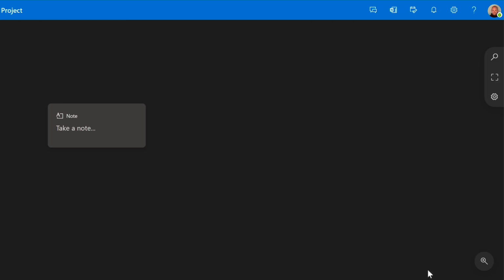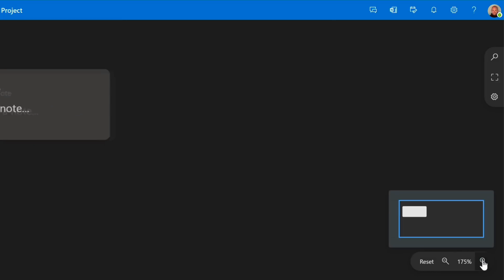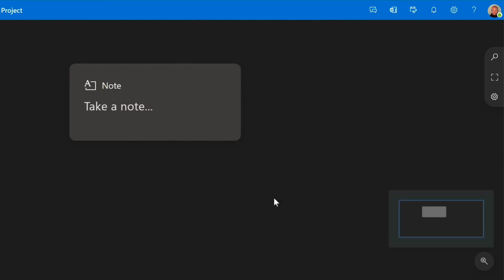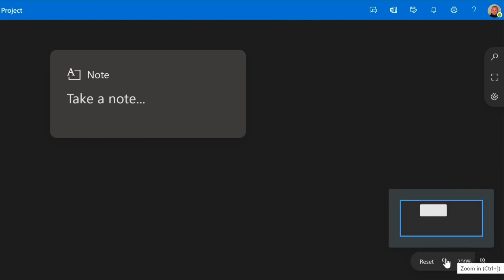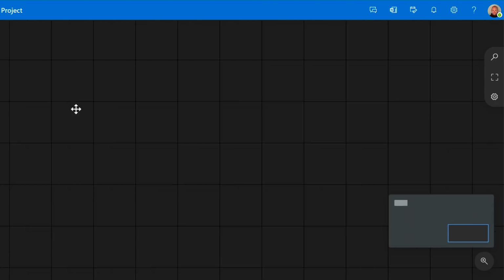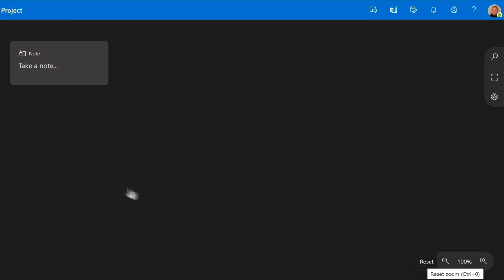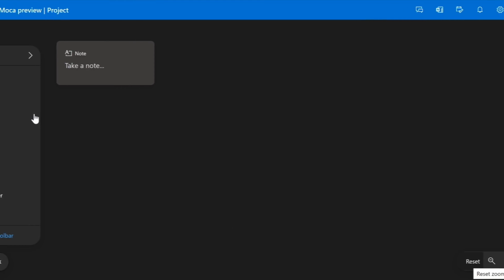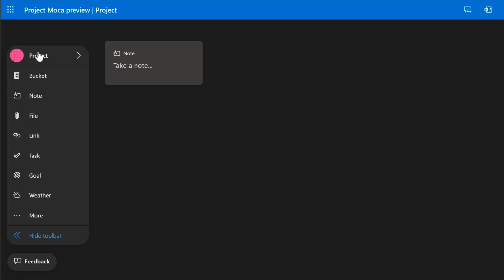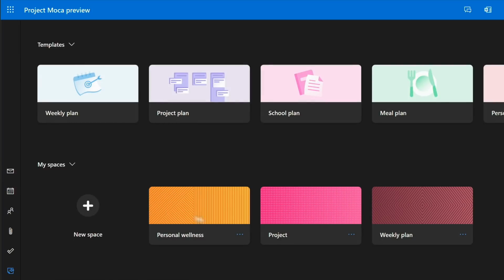And I have some zoom controls and I can zoom in and out. And there's also keyboard shortcuts for that too. I can move far away from the original place, and then I can press the reset button to just go straight back to it. I can switch between my spaces at any time by going to the top of the toolbar and pressing the button to show me the list of all my spaces. And the home button will take me to the start page.